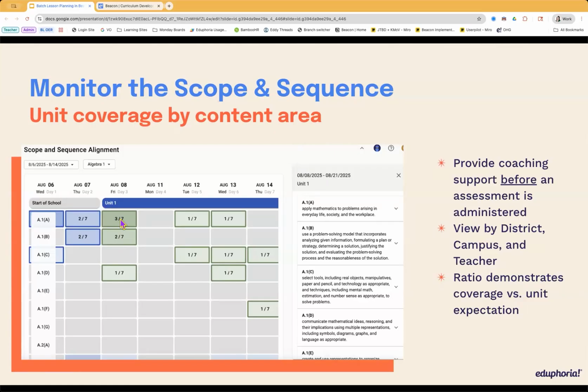Because we've got an assessment coming up and we're not teaching any of the standards that we need to be teaching at this time. You can also view these results. You can drill them down by district, campus, and teacher. You can see how the ratio demonstrates coverage versus unit expectation. Also, you can click on the units to gain even more insights. It also identifies which teachers you need to speak with first and see what is needed to get them back on track as far as their standards and alignment with scope and sequence.